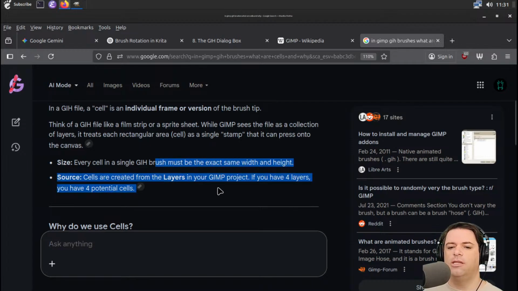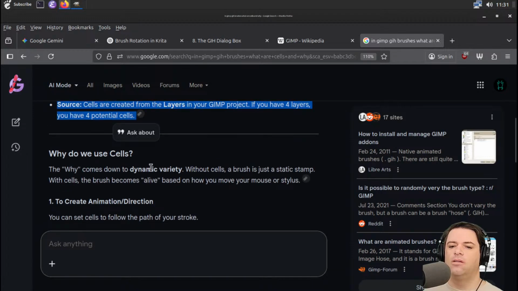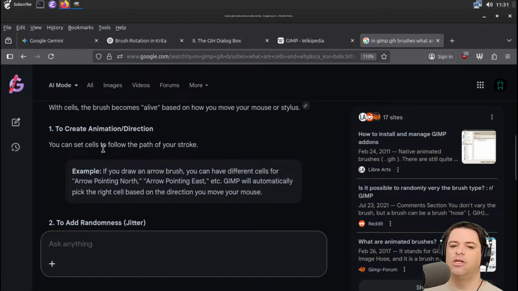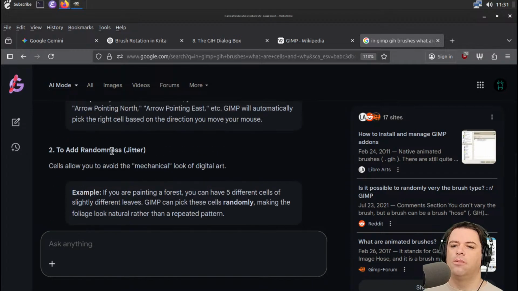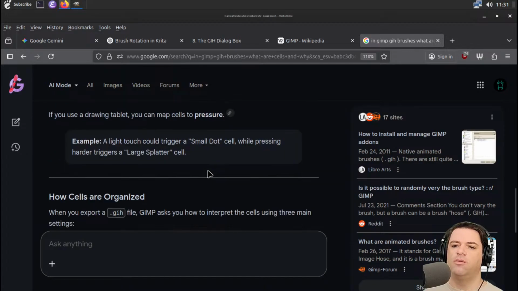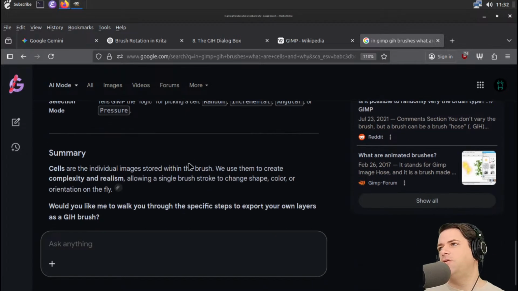Must be the same exact width and heights. It's dynamic variety, without cells or brushes, just a static stamp. To create animation and direction, for jitteriness to avoid the mechanical look of digital art, and to react to pressure. You can map cells to pressure. Okay, so I think the reason they have a 3-dimensional shape is that you can more easily index into the stamp as opposed to just computing a jump maybe to a flat list.